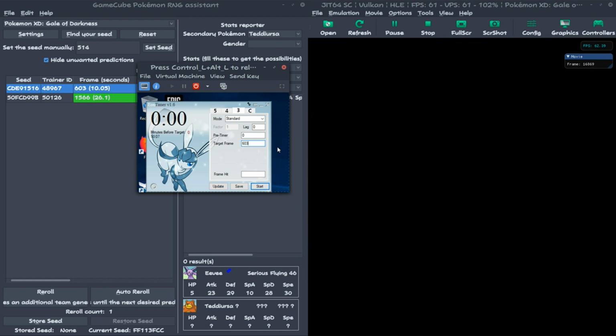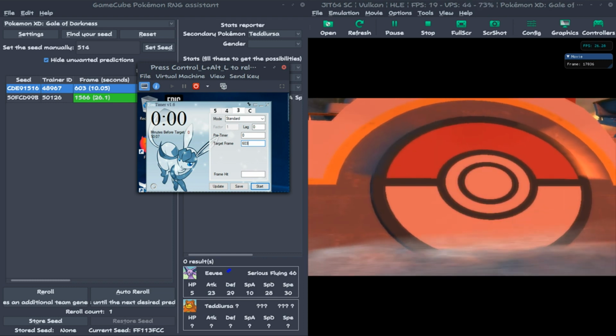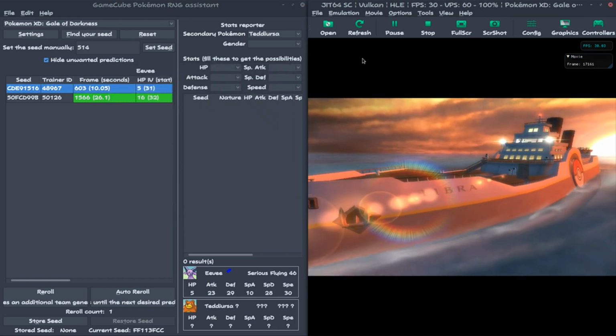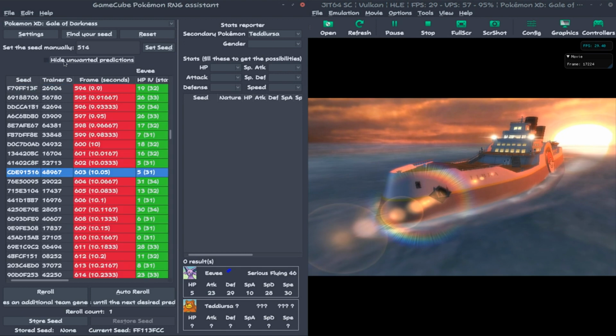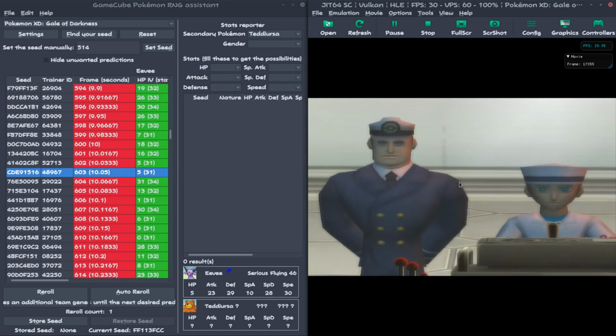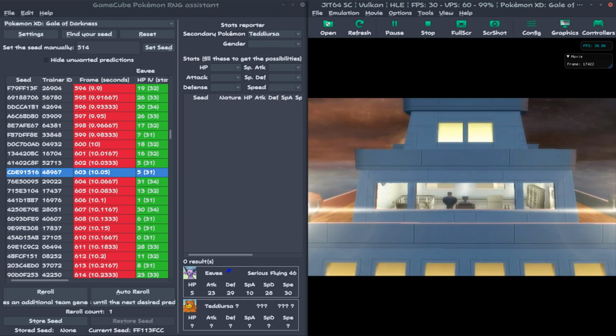Okay, that's it. Let me fast forward. Again, when you see this cutscene, your starters are already generated, so everything is determined until this point. Just going to look around the frames. Okay. So that's pretty much the entire manip.